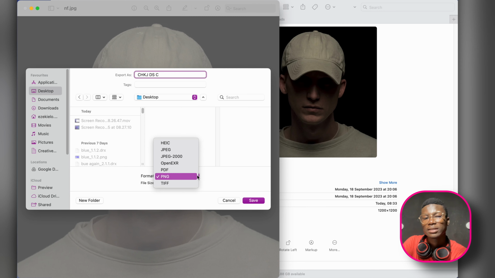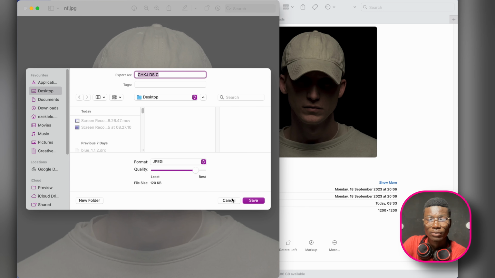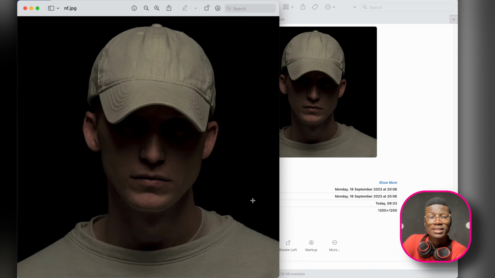Now the format, if it's JPEG, if it's HEIC, whatever it is, I think I want JPEG, right? So I can also increase the quality, but obviously with the quality comes size. So the better the quality, the larger the size. All right, so let's say I want the best. This is just 361 KB. I can handle it. So I say save.